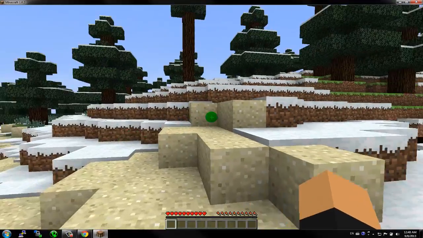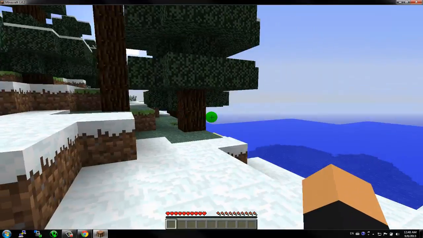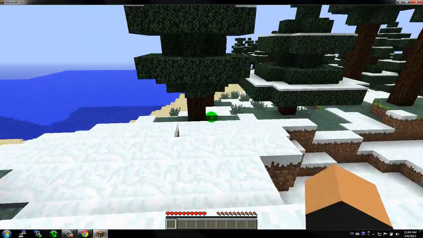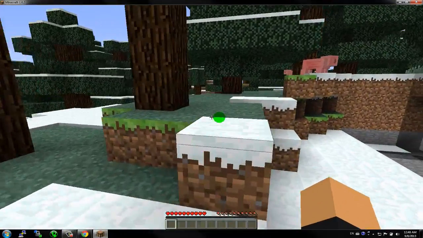Okay, well, let's just get up here out of the ocean. Oh, piggies! Piggies, come here!